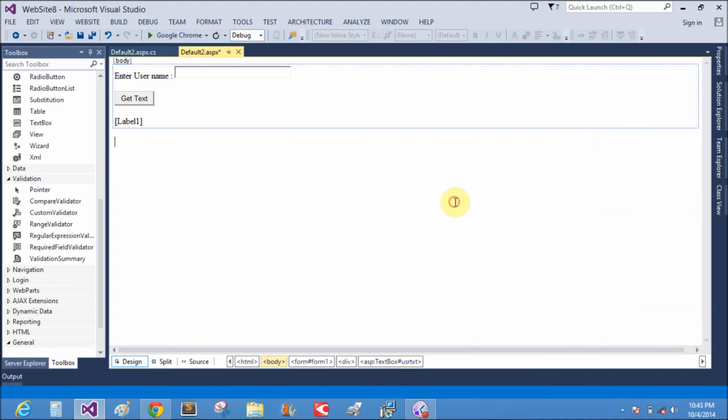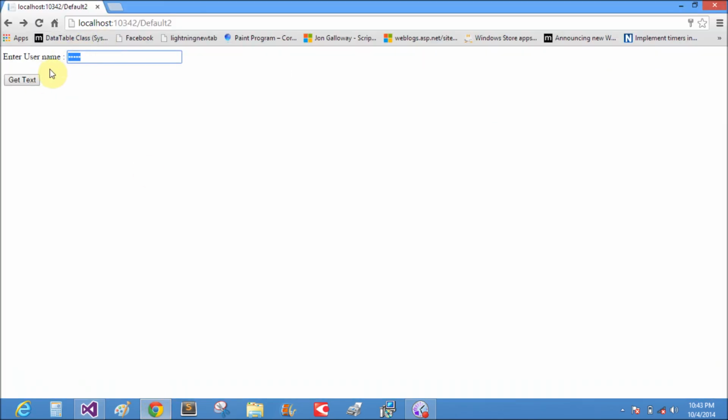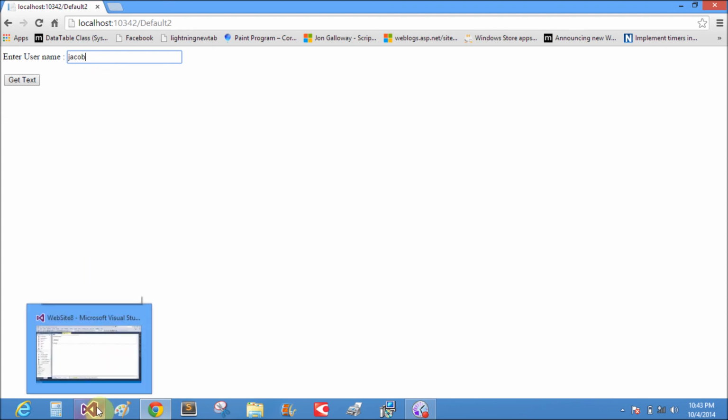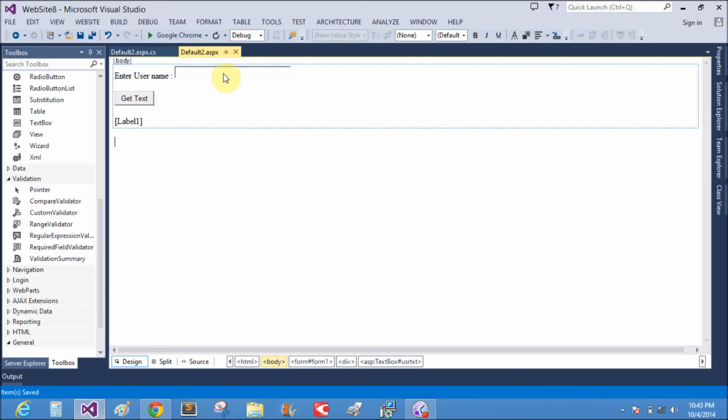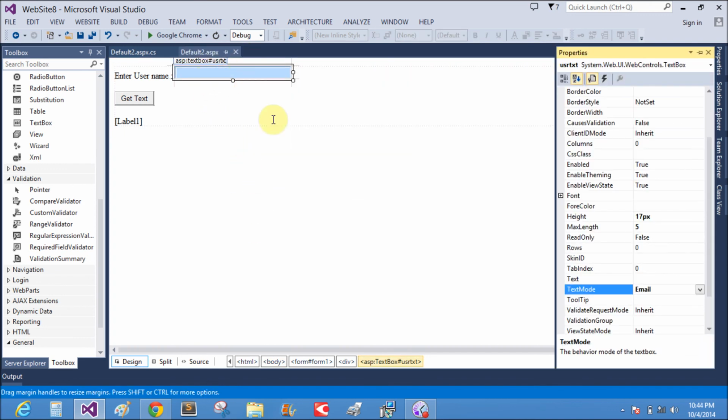Email property. When we insert something like Jacob, it shows: please include an @ in the email address. This is client side validation, which is enabled when we set the email text box.